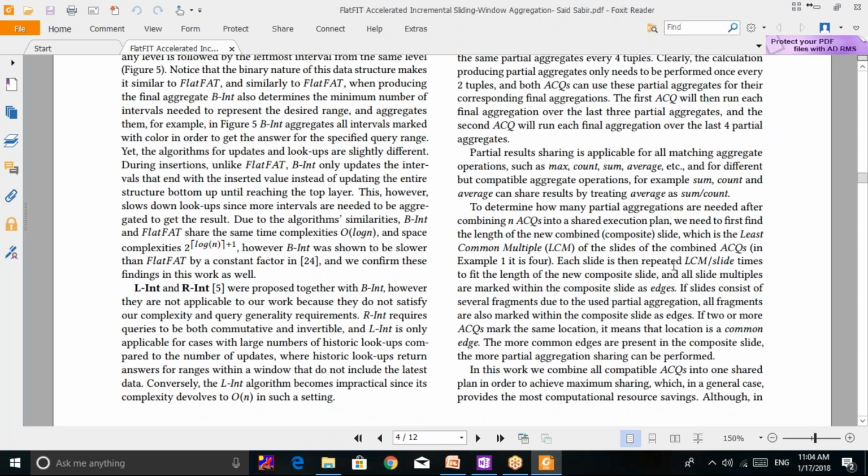See this. Each slide is then repeated LCM by slide time to fit the length of the new composite slide. And the length of the new composite slide is 10 now. Is it clear? Yes. So now with the length of this slide, one has to be computed twice and one has to be computed 5 times.